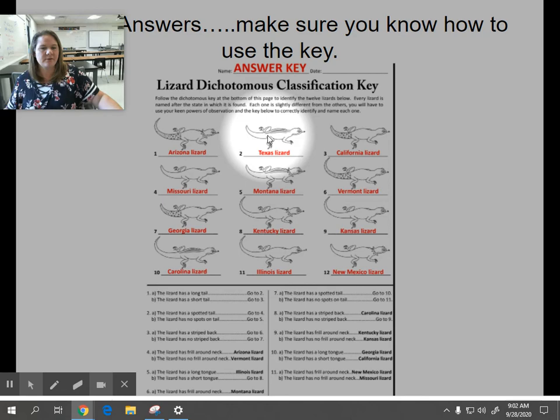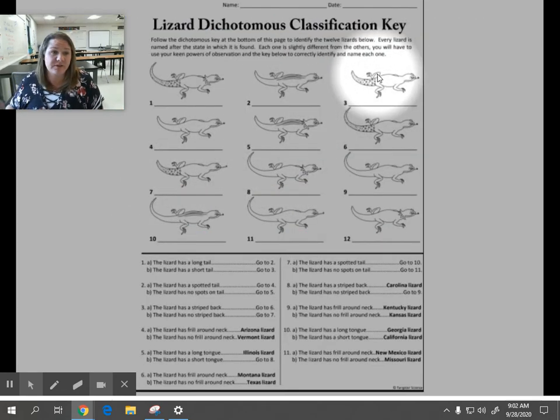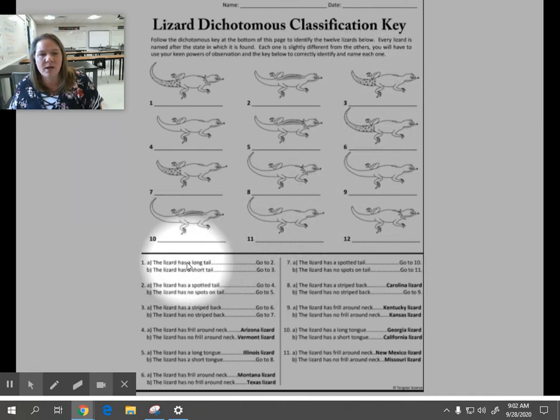All right. So again, you just work through these steps and see if you can figure out how to use it. I'm going to do one more example, and hopefully that'll be enough so you can kind of see how to do these. If I'm identifying lizard number 3, again, I begin with step 1. 1A, the lizard has a long tail, or 1B, the lizard has a short tail. This one has a short tail. So I go to step 3.